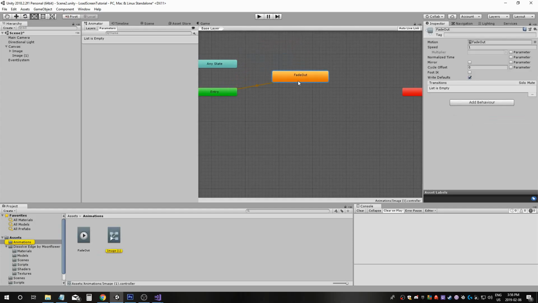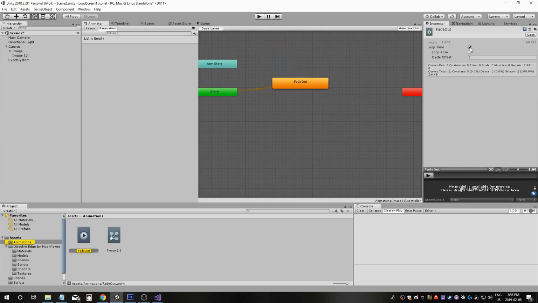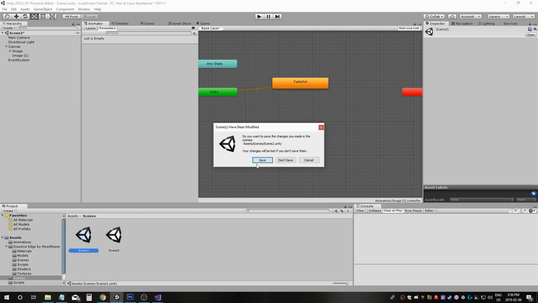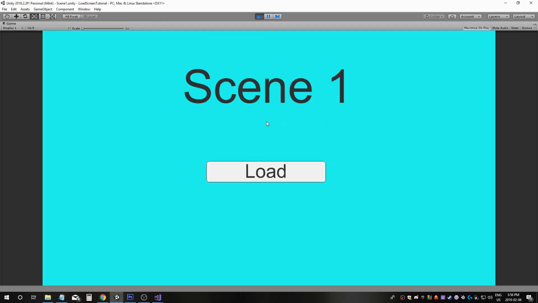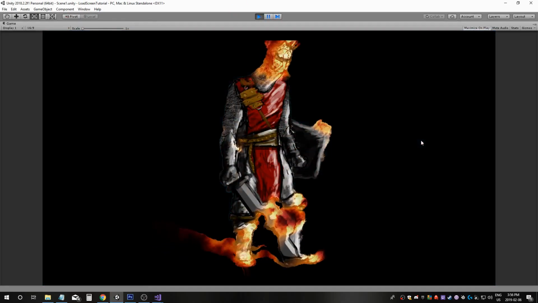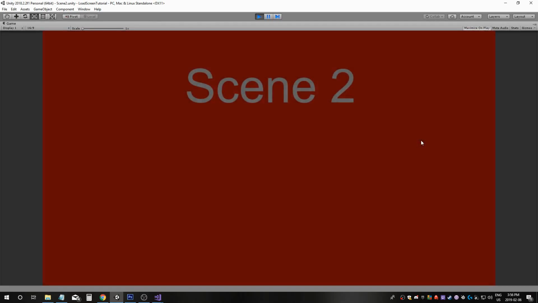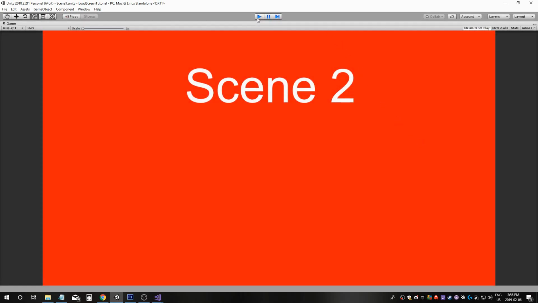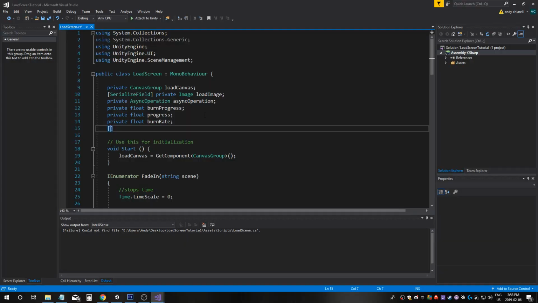Let's open up the animator by double clicking it. Click on the animation you just made and set looping to false. Let's test it to see how it looks. Awesome, the fade out works. Let's take care of the burning issue now.